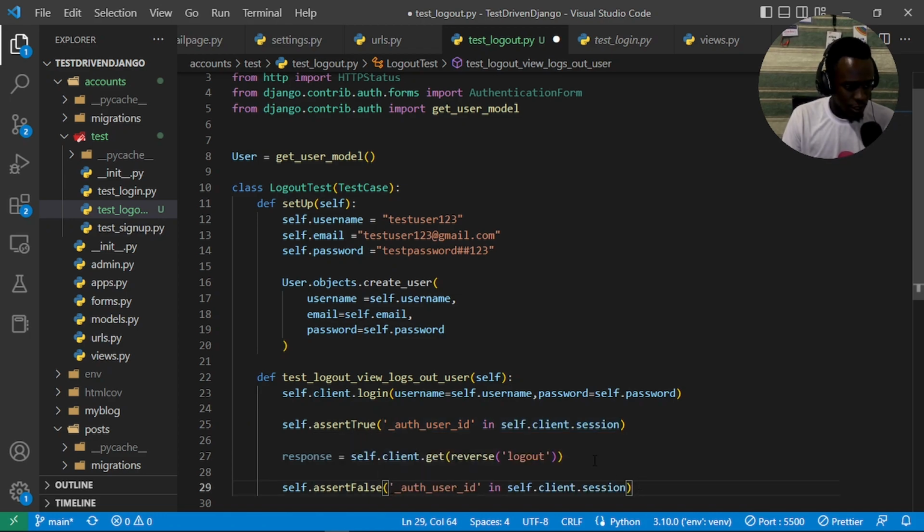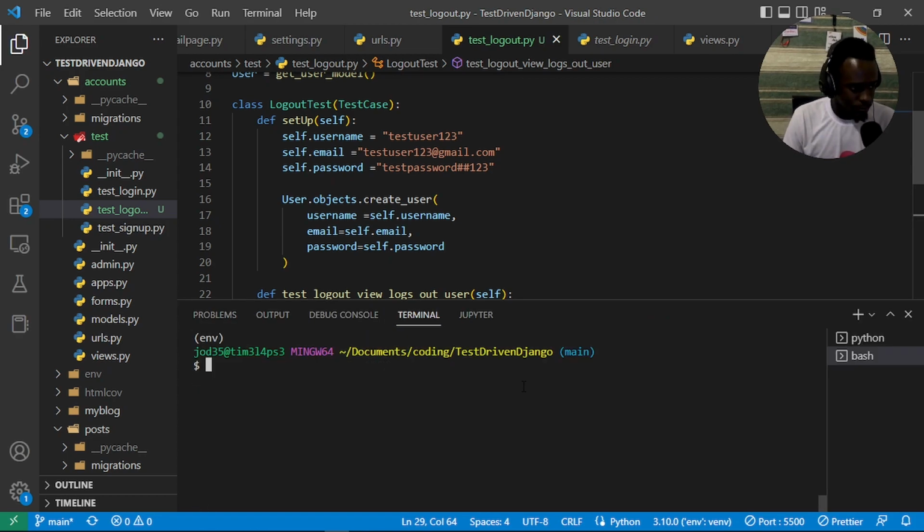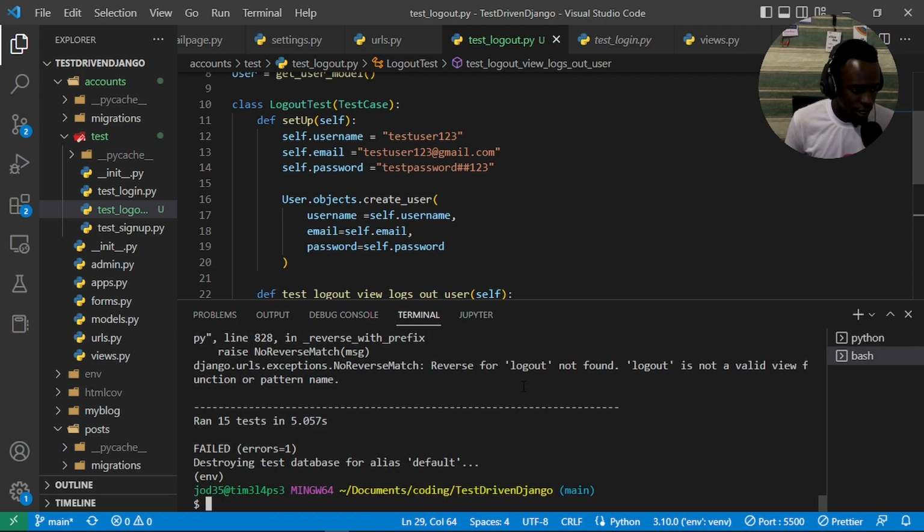So that means when the user logs out, we shall get rid of their ID from the session, and therefore they will be logged out. Now let's save and try to run our test. Now in this case, when we run our test, of course we expect it to fail because now we see that the reverse for the logout is not found. So let's try to build this.